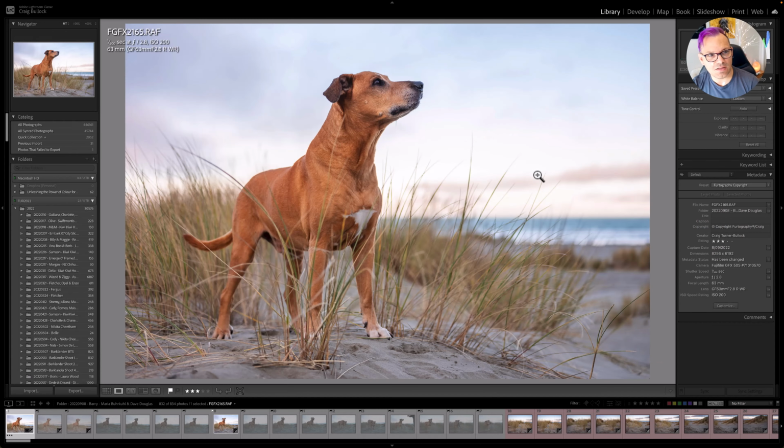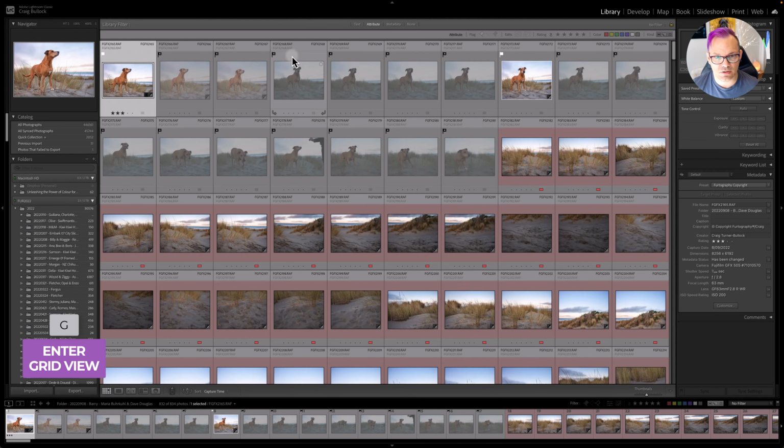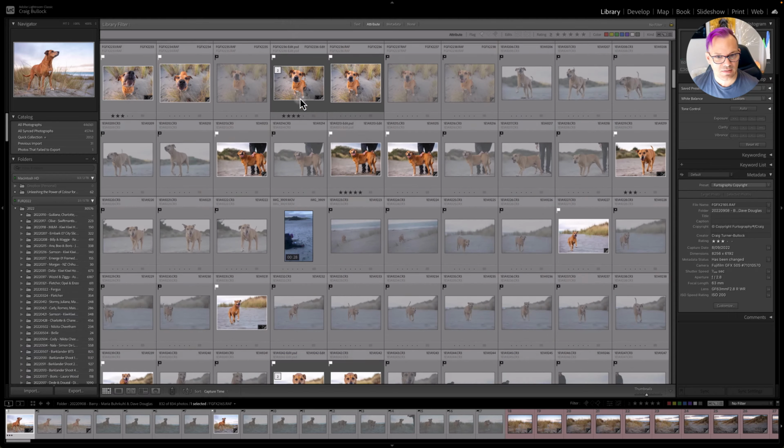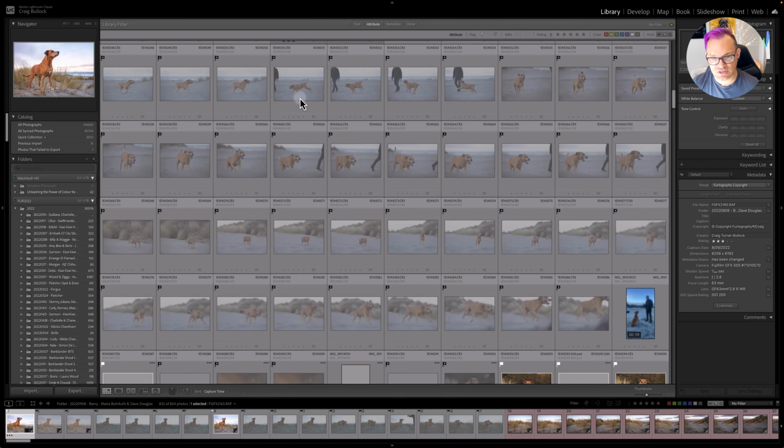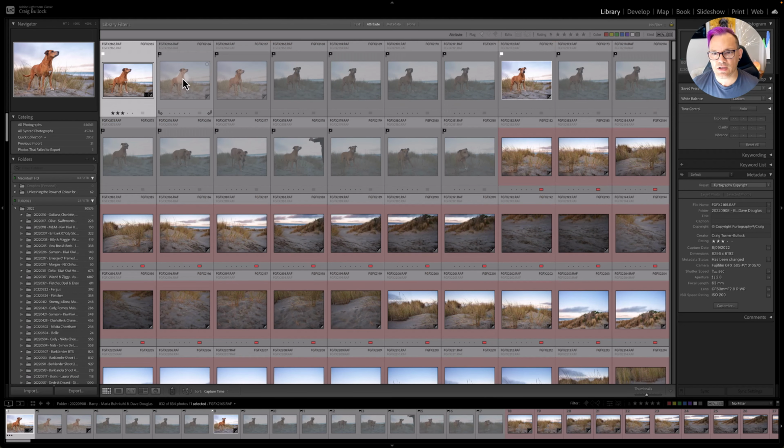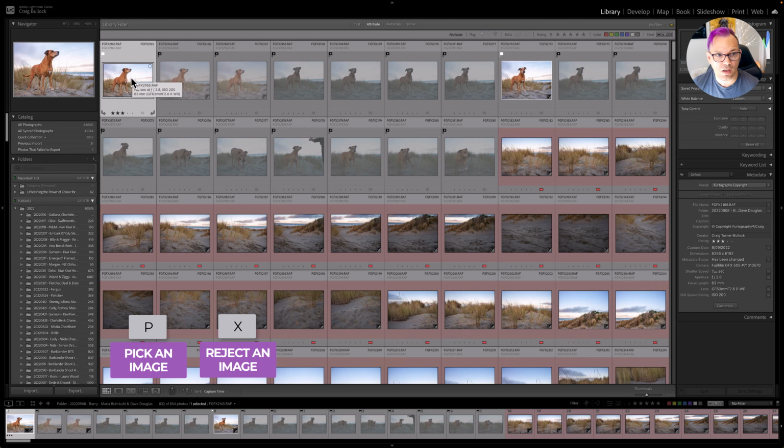So how do I use all of these in my workflow? Well, let's take a look at the full session. If I press G on the keyboard, that will show you the whole session here. And we can put a few filters onto this. So the first thing that I do after I've downloaded the images and imported them is I pick and reject. So anything that I want to look at further, I will pick it.